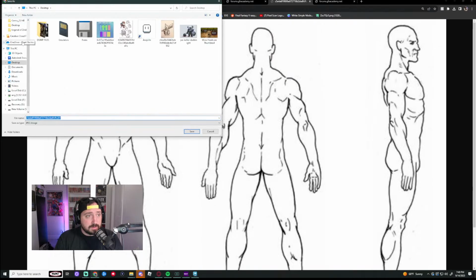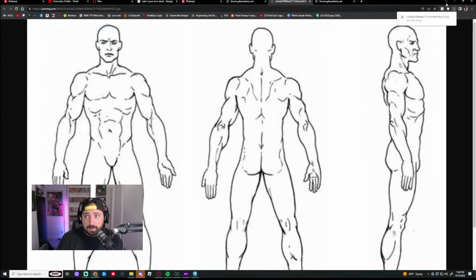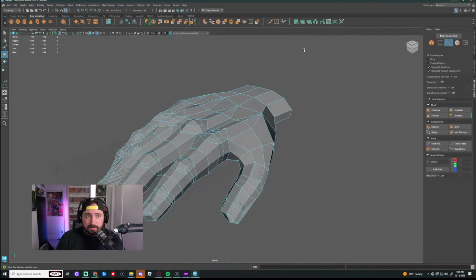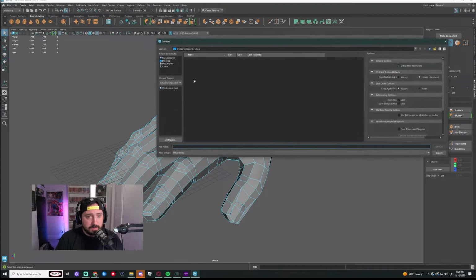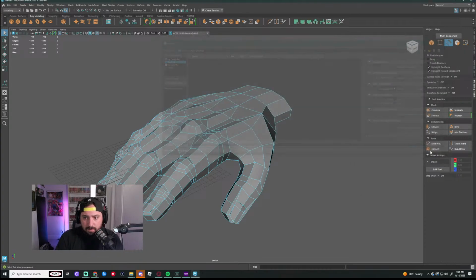So we'll save this on our desktop here. This is for your human reference setup. Okay. So what you're going to do is I'm going to save this. We'll save it on the desktop here. We'll call this hand final. And it's going to take my Maya a second to think.